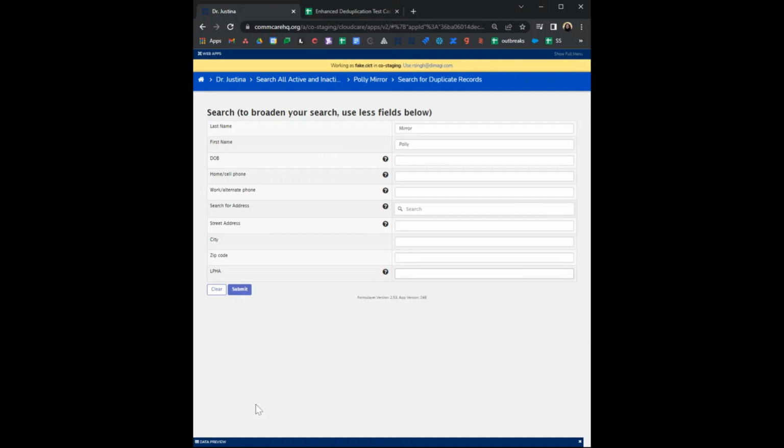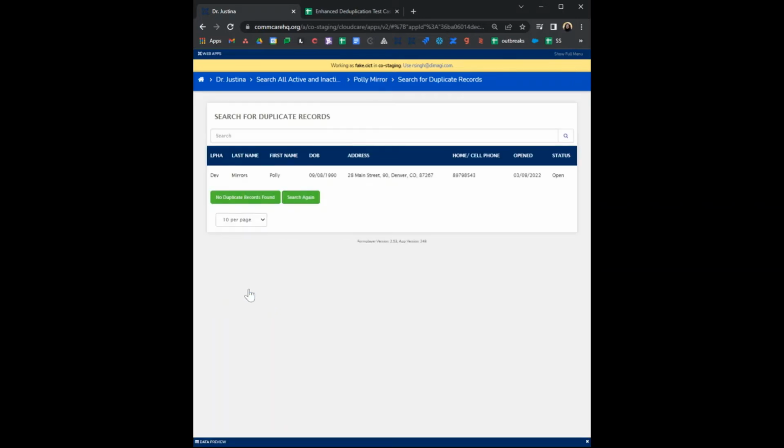So if I click on this button, the first and last name are pre-populated with the information of the record. You're able to add in additional information, but it isn't pre-populated. And as I mentioned before, this will search across all LPHAs. But if for some reason you are needing to narrow your search and are looking to just search in your LPHA, there is that option here. So what I'm going to do now is click submit and search for potential duplicate records.